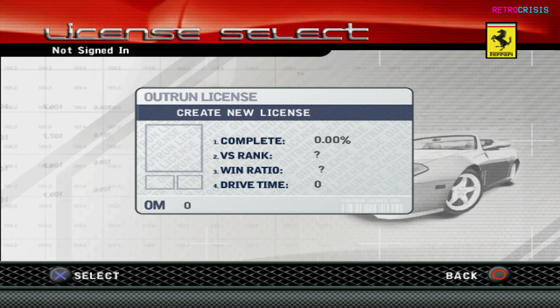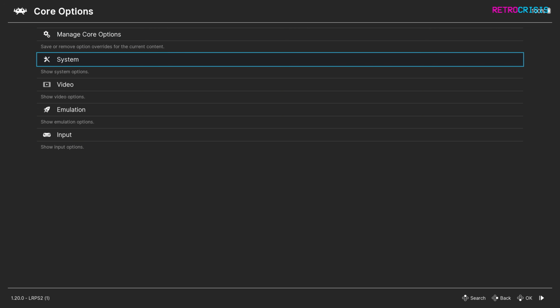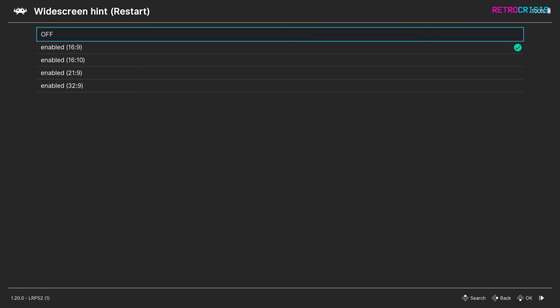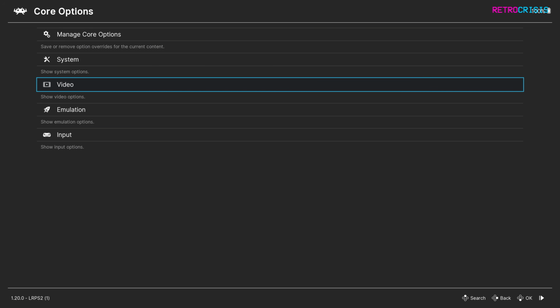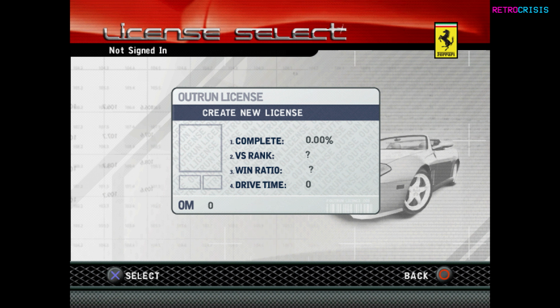Now some people may like this. Personally, I don't like this. I much rather prefer the original aspect ratio. So I'm going to press F1 to go back into the quick menu, go all the way down to core options, video, and I'm going to go down to widescreen hint and then go to off and then go back and back again and resume. And it's going to correct the aspect ratio.